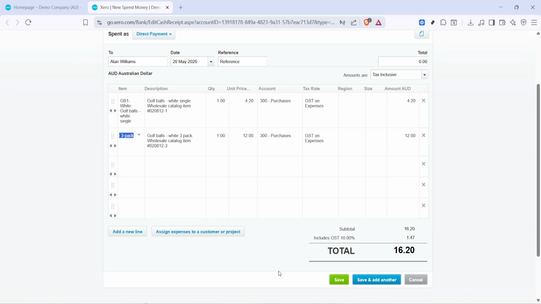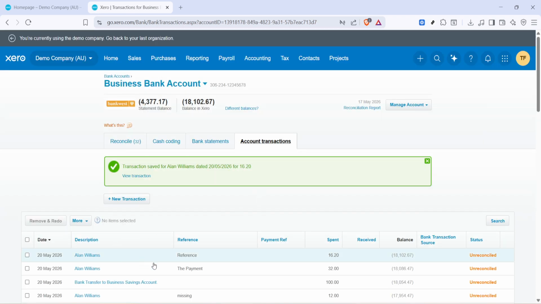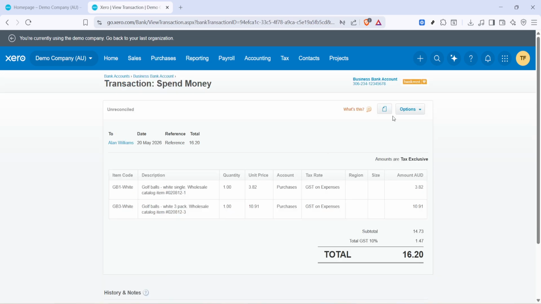Xero will create the spend money transaction in that bank account. To finish things off, open the transaction you just created from your bank account's transaction list. You'll see all the details you entered. Click Options, then choose Mark as Reconciled. Xero will ask you to confirm, so click Mark as Reconciled again.